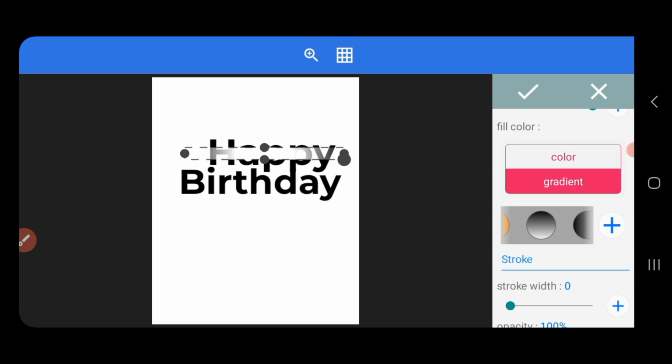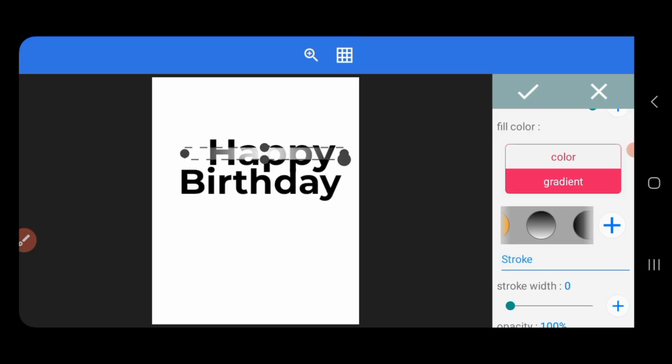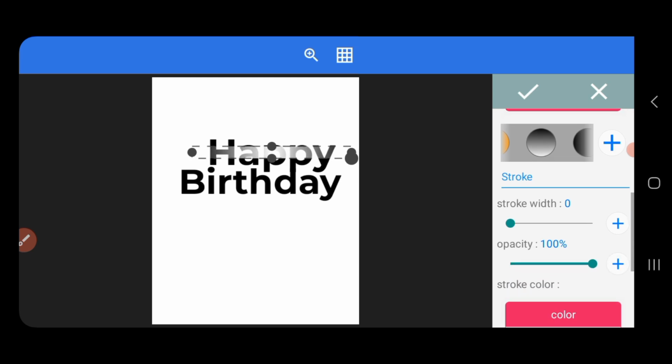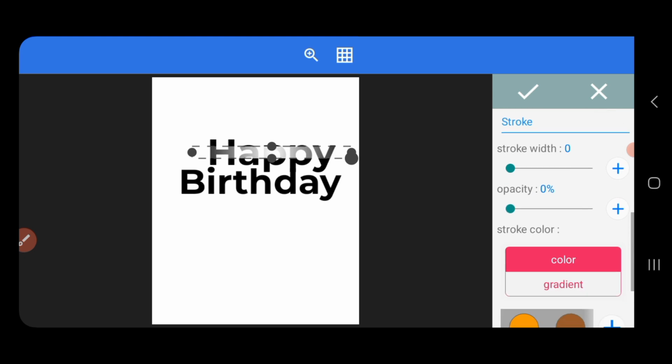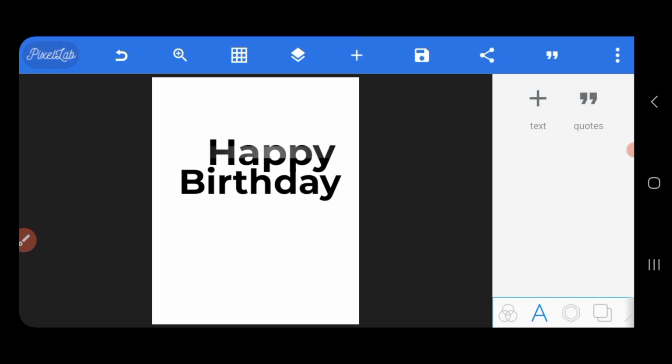Now let me take it backwards. I guess. Okay. And now we have to reduce the opacity, so we won't let it be that obvious. So we reduce the opacity. I guess 45. Let's see how 45 looks.